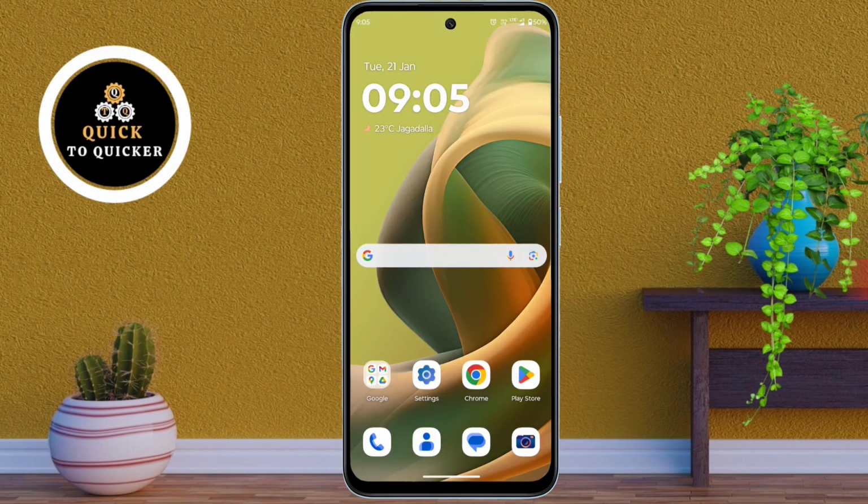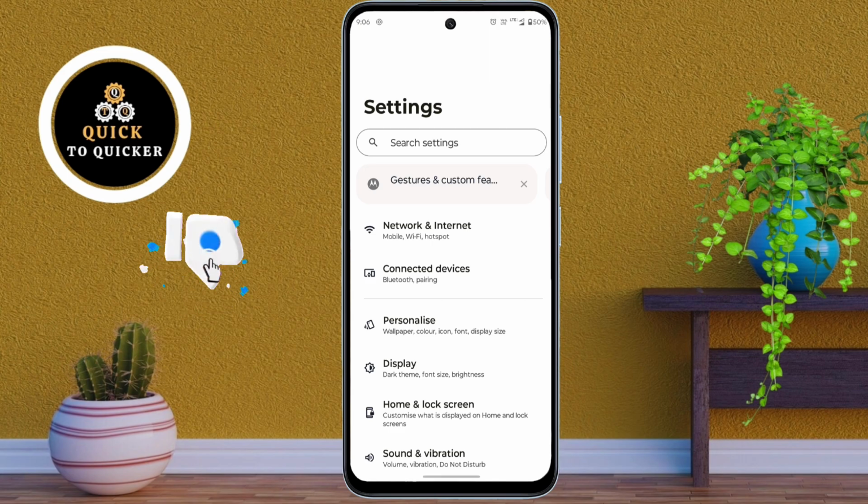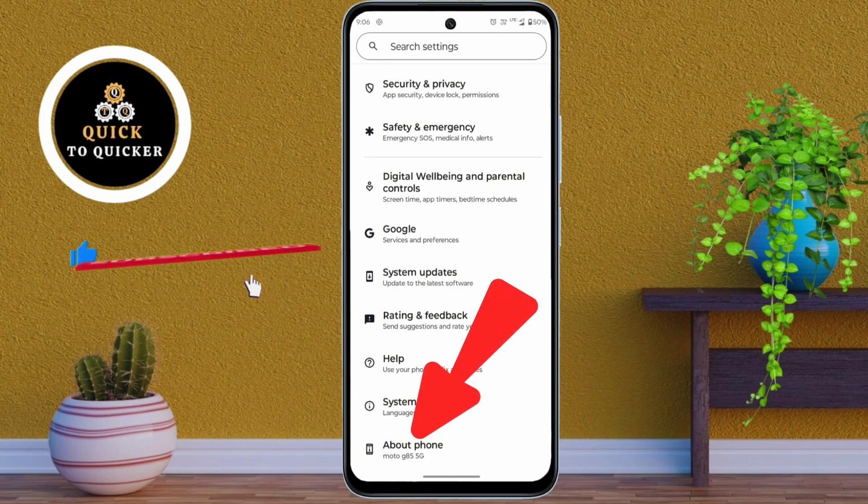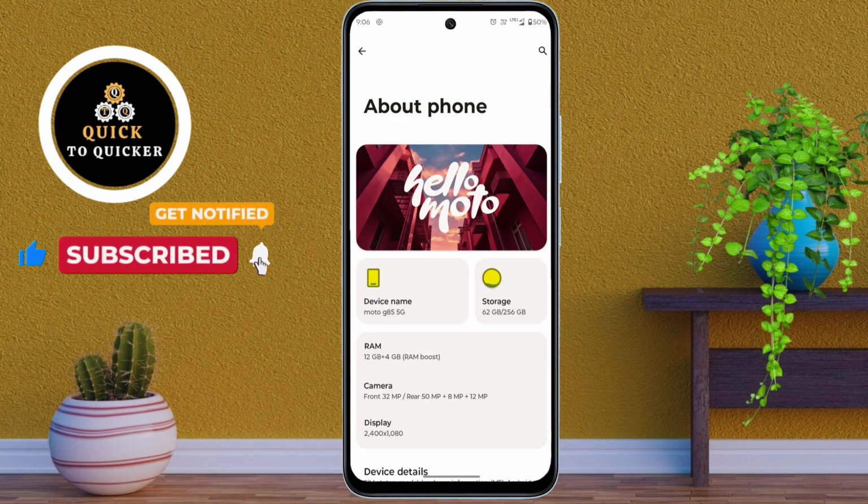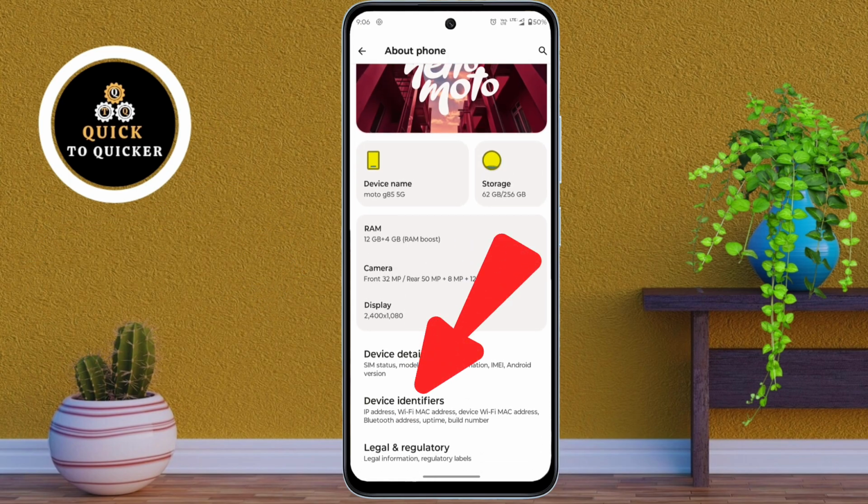So let's get started. First of all, open settings. After that, scroll down to the bottom of the settings menu. Then here you click on About Phone. After that, just scroll down. Then click on Device Identifiers option from here.